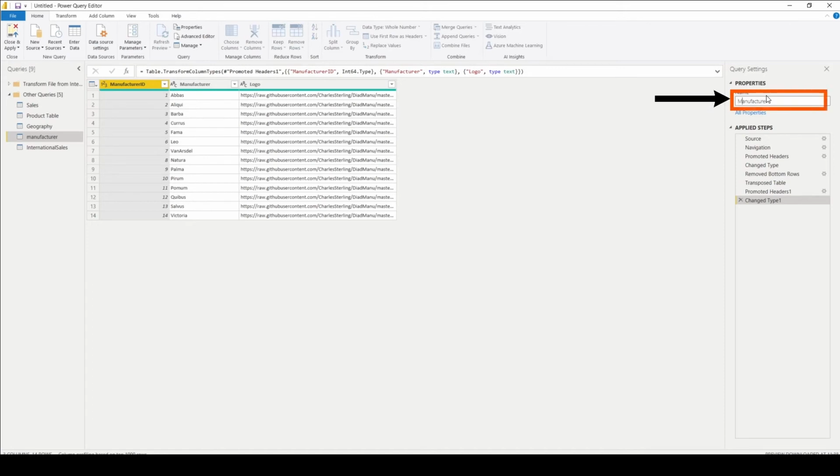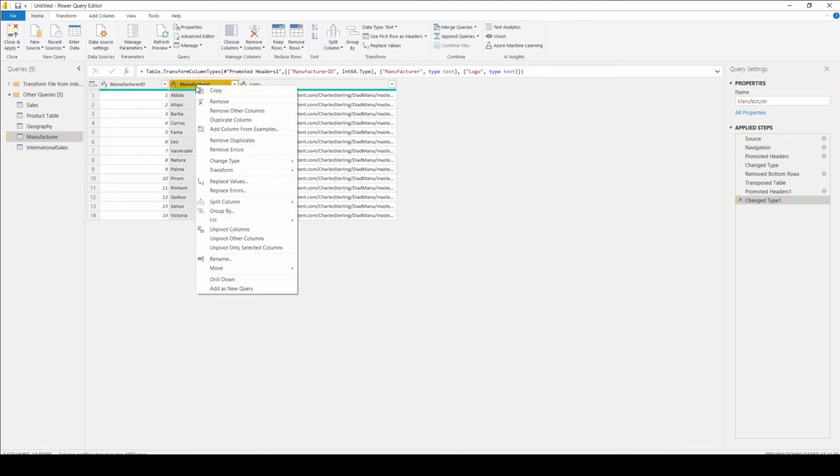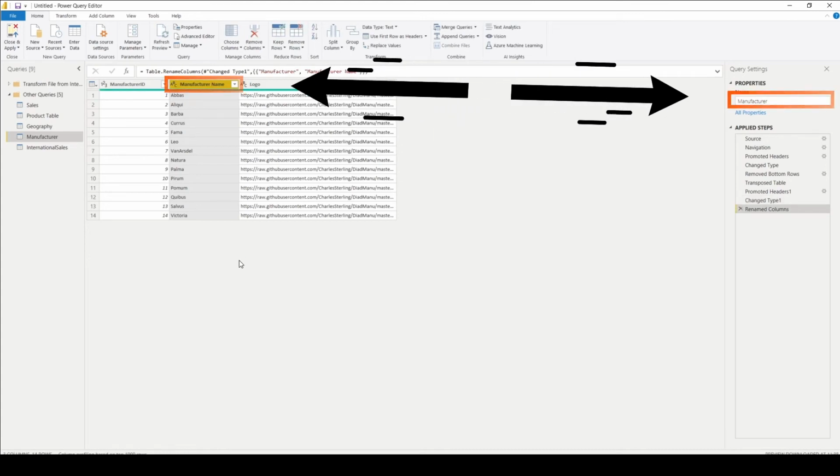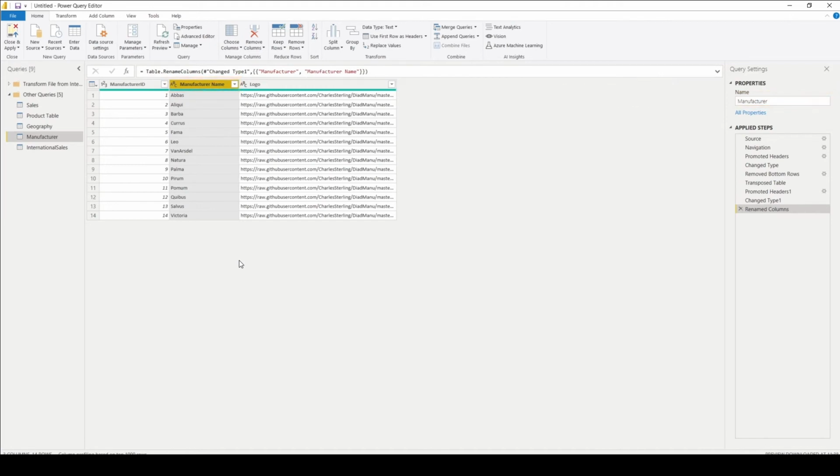Let's tidy up the query name by including a capital letter. Let's take this opportunity to update the manufacturer name. So right click on the manufacturer column header, click on Rename and rename to manufacturer name. This will allow us to distinguish between the manufacturer name and the manufacturer query.